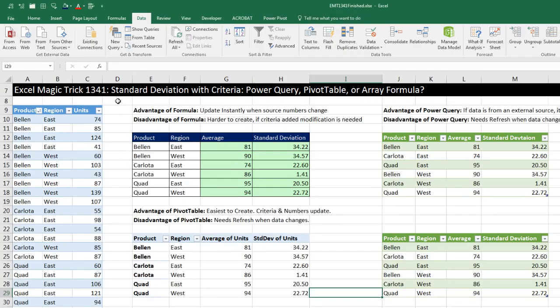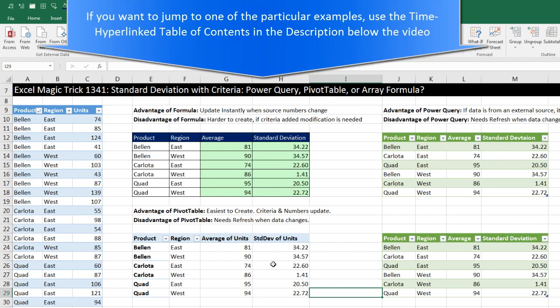Wow, we got a great video here. We need to calculate standard deviation with conditions or criteria, and we're going to see how to do it with Power Query, Pivot Table, and an array formula. Now, this is the finished file. Here's formula, pivot table, and Power Query. Each one has advantages and disadvantages, and we'll see how to do all three.